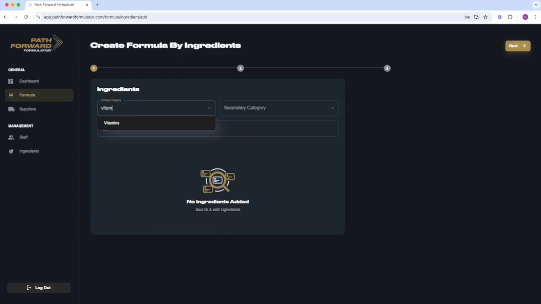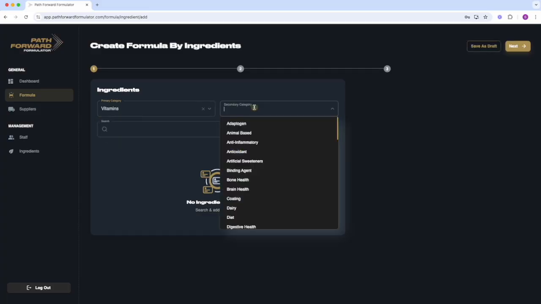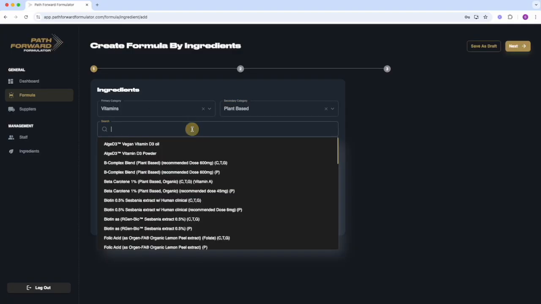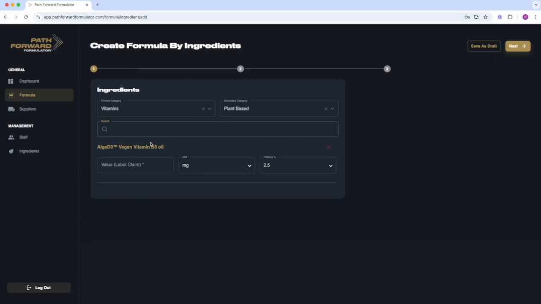You can use the primary and secondary categories if you want, or just start searching by ingredients. If I set primary to vitamins, secondary to plant-based, first thing that pops up is what we're after, which is the Algae D-III from Stauber. Let's go ahead and put that in at 40 micrograms. We're going to build a formula based on 200% daily value.